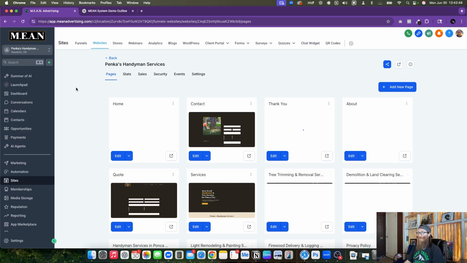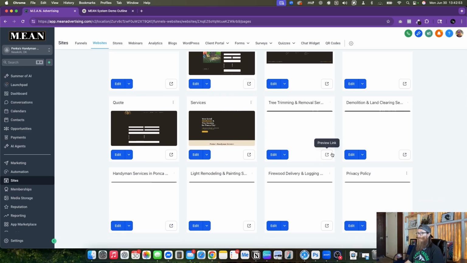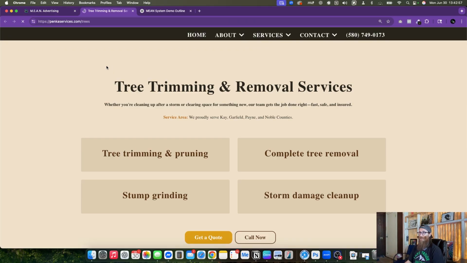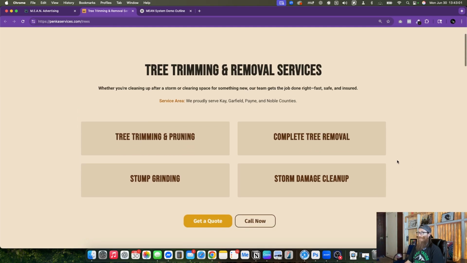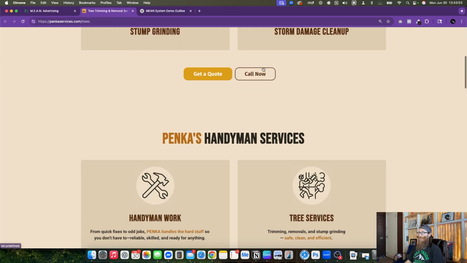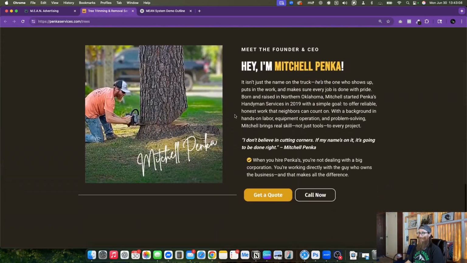So that's pretty much how the website works. Feel free to hop around. You can hit these buttons to preview what the page actually looks like. It'll link you to the actual live website. And the call now button's going to link to a phone, especially if they're on their cell phone.